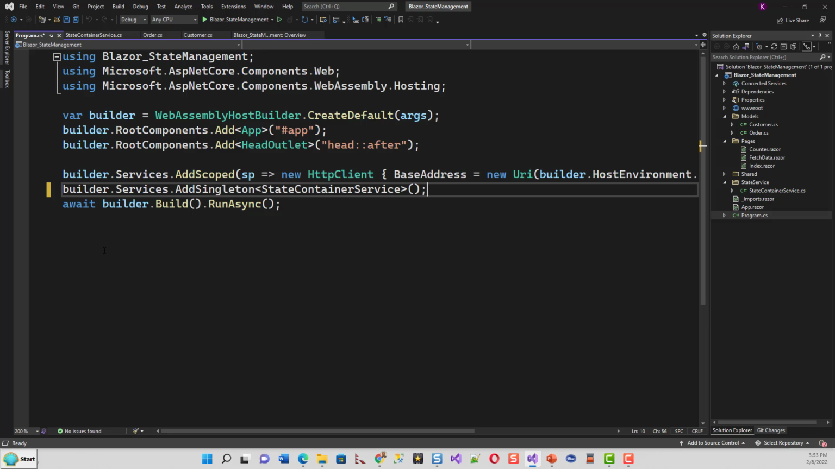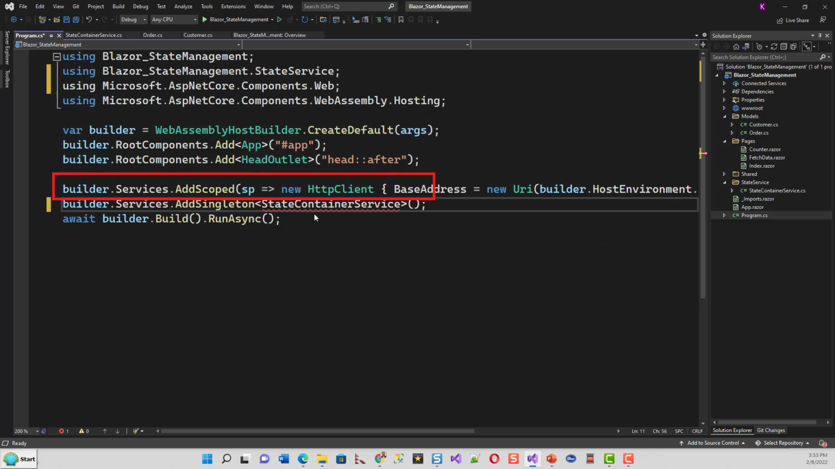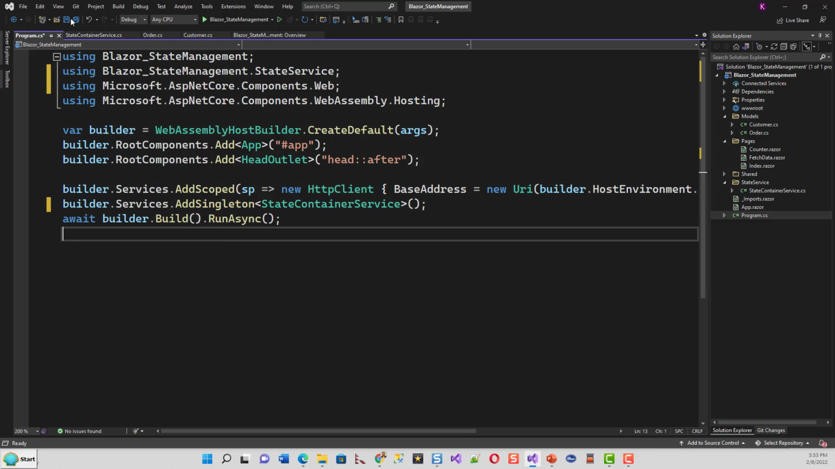So here this is builder.Services.AddSingleton of state container service, and there is a squiggly line. Let's fix this. This is using Blazor state management.state service. So it's all done, and I'll just save. All right, if you omit this line, or if you just forget to add this line, you can understand what will happen. I can show you later, but the program will simply compile, it will build, and it will do nothing basically.